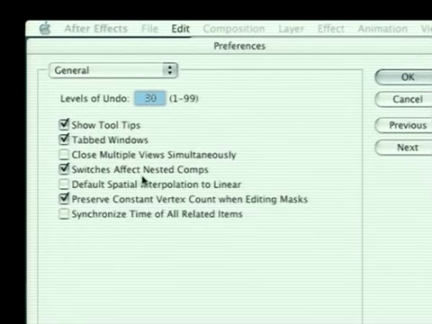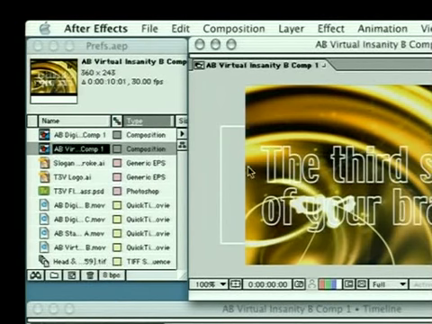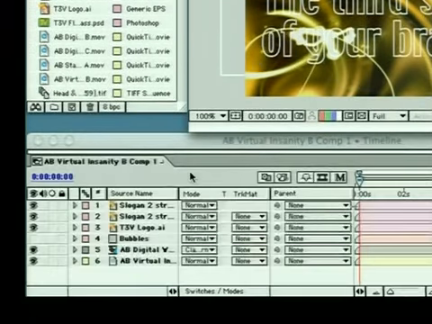The next button we have here is the Switches, Effects, Nested Comps. Now, what I'm going to do is leave that on for a second so we can see what it does. Let's just go back and hit OK. And if I come to my main composition window here, if I look down in my timeline, I actually have two compositions in here.